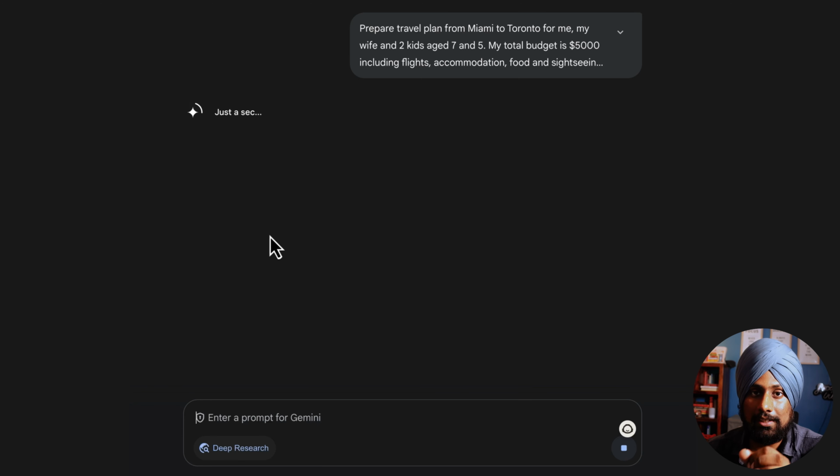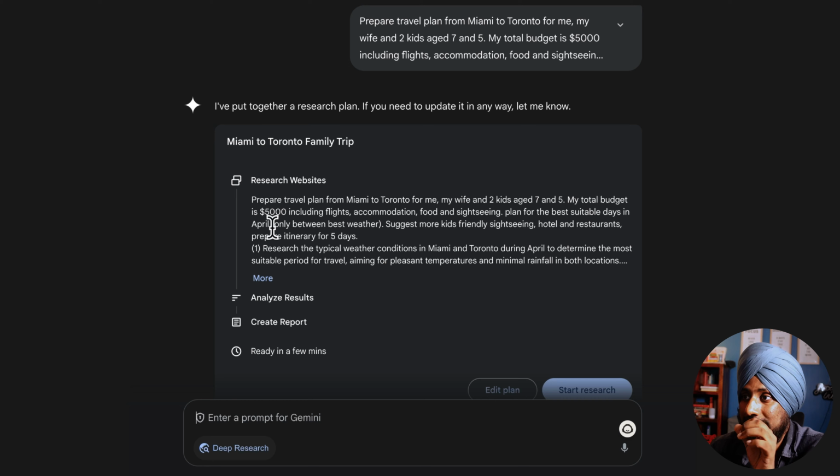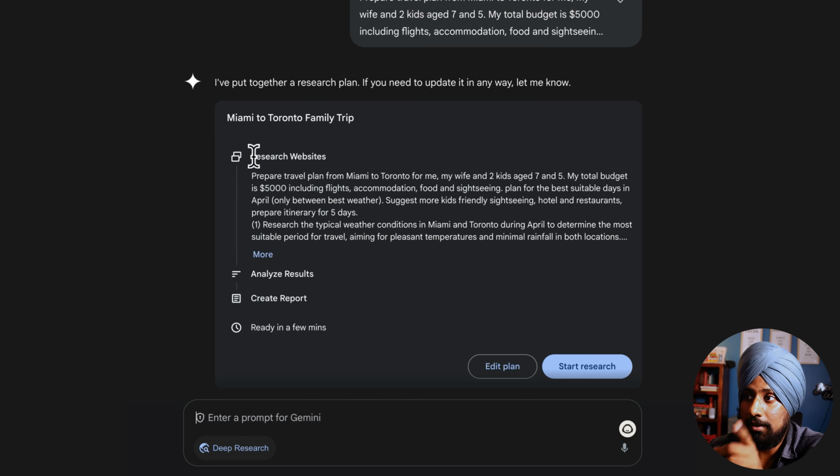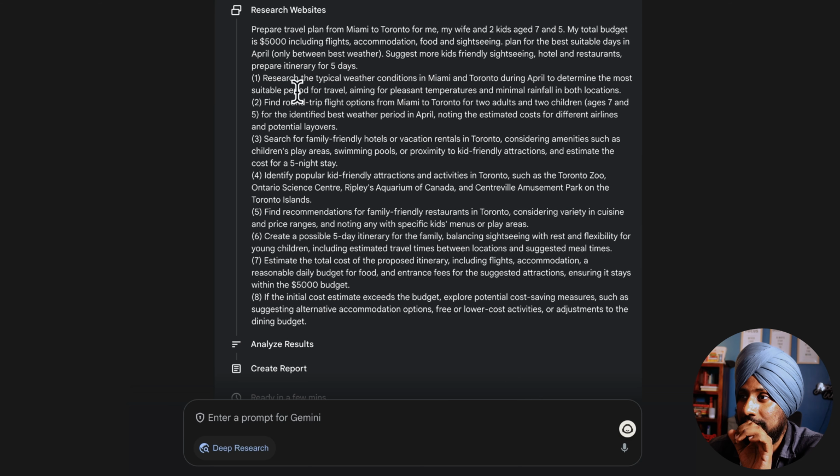Now first it will create a plan here. Let's wait for the plan. And there you go, it has created a plan here. For example, here is the first point of research. If you click on more here, it provided 8 different pointers on how it's going to prepare the search. You have to go through it, because it shows how it's going to perform the search.